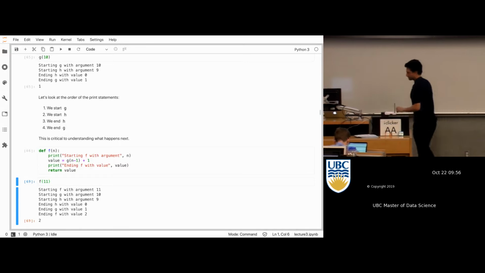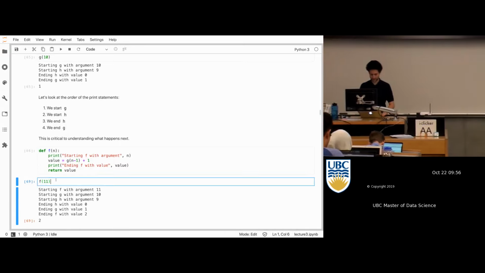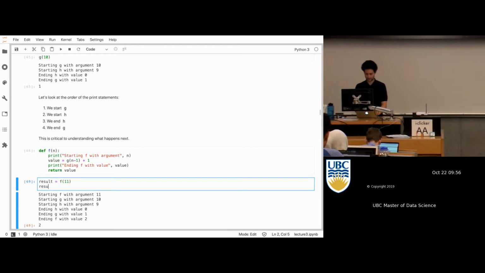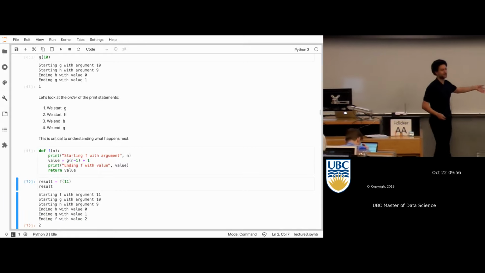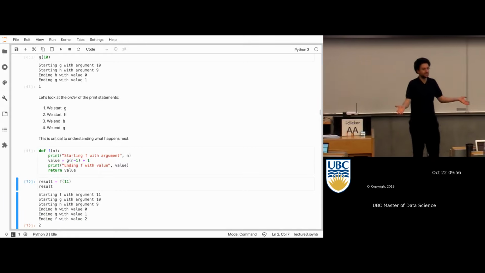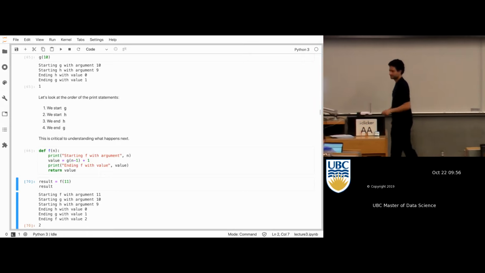Yeah, so I don't know if this would be more or less helpful going to Tani's and Braden's question, but you could also do this. Just say I'm getting F of 11, storing it in a variable, and then I'm just printing out that variable. I'm not printing out anything else.